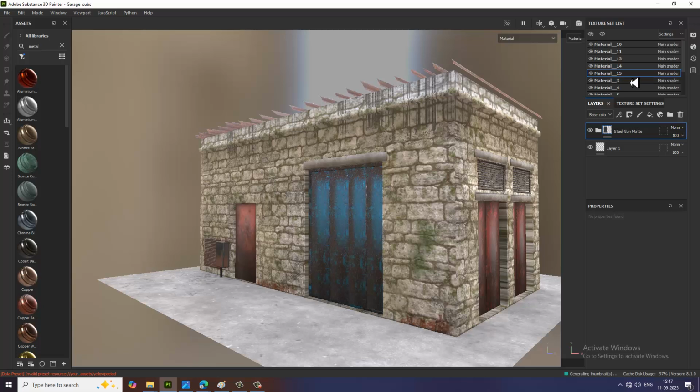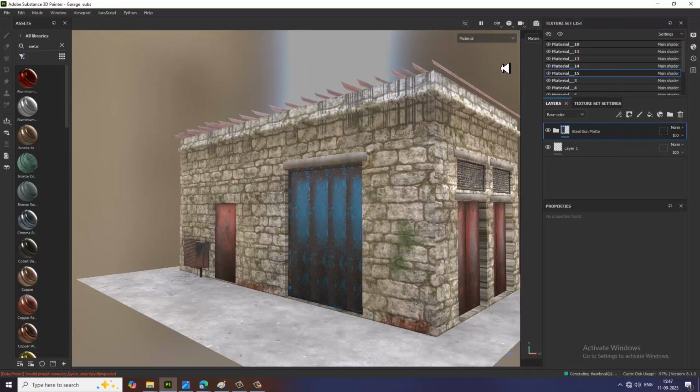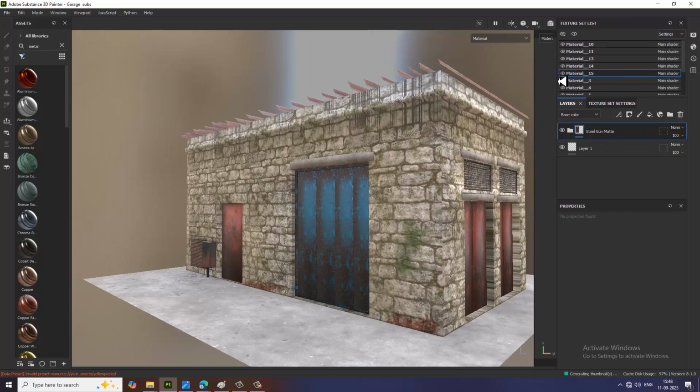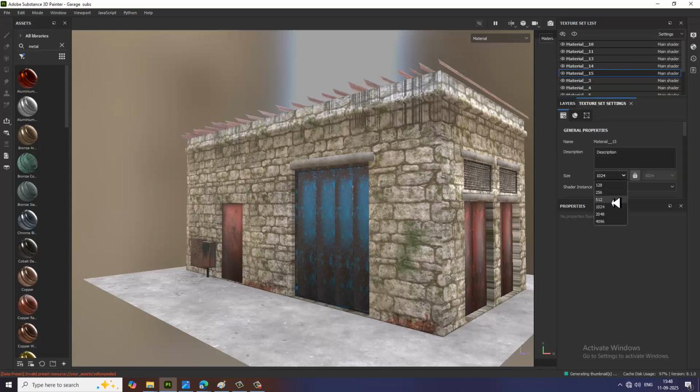Again I'll go over here and I'll just drag this. I'll go into the texture set list. I'll make it as 2048.